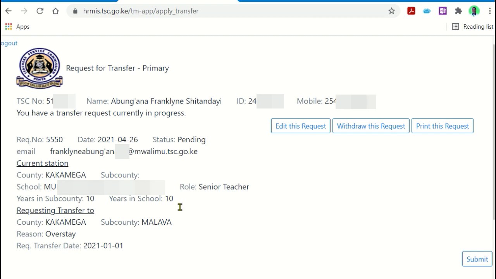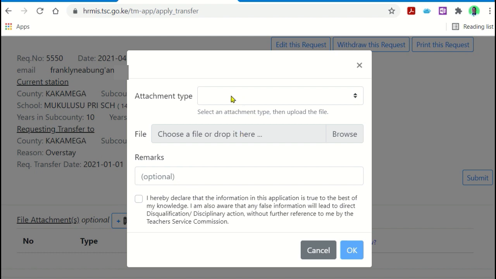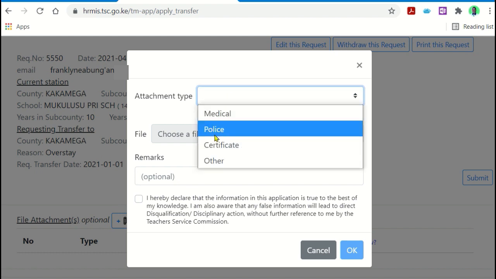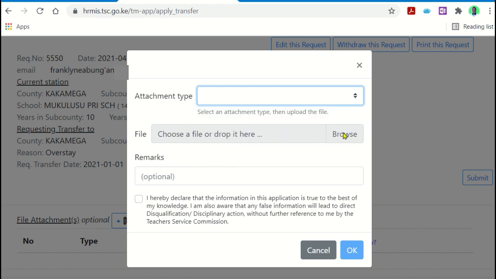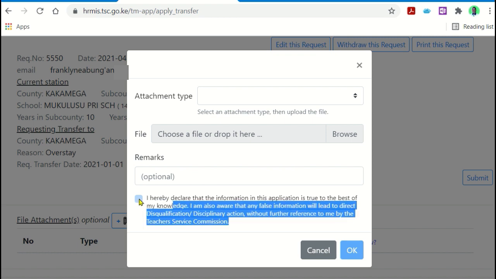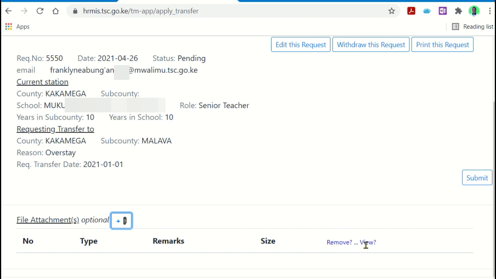Once satisfied, you can now attach a document. The following dialog box will pop up. Select the attachment type, medical, police certificate or other, and then choose a file. By going to browse, you'll be taken into your files. Select the document to attach, and then after that move to the remarks section. They are also optional. Once you are done, check that box and click OK, or you can cancel. You can as well remove or view the document.